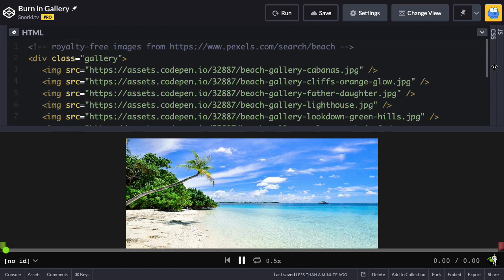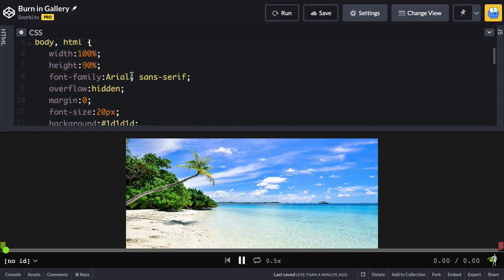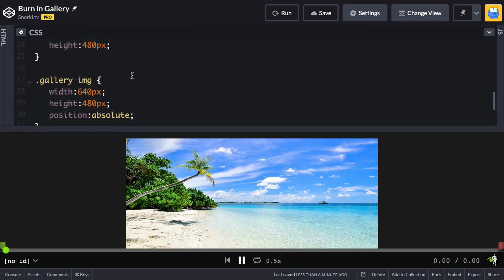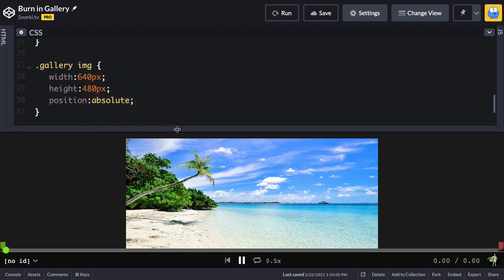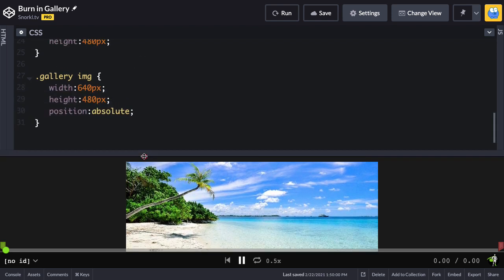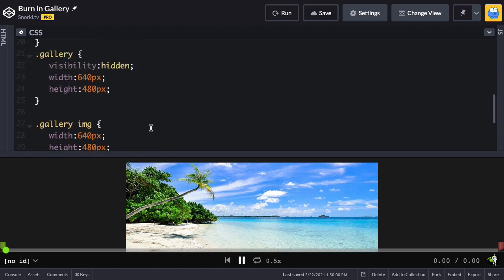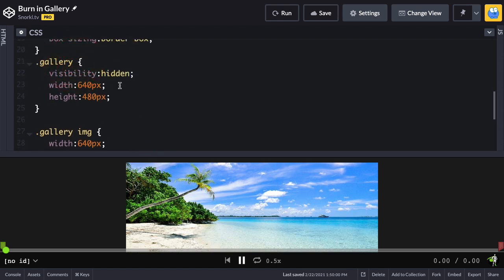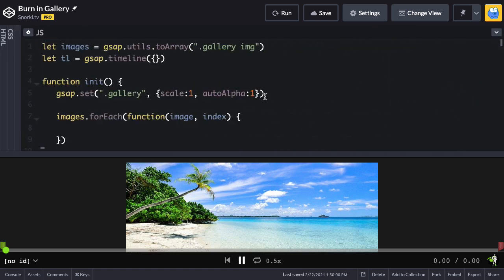And for the CSS for this gallery, all of the images have their position set to absolute. So inside this gallery div, all of the images are stacked right on top of each other. You need to know that. I also want to show you that the gallery itself, which is the wrapper for all of those images, has its visibility set to hidden. Because what are we going to do? We're going to have some JavaScript run that shows us the gallery once all the images are loaded.